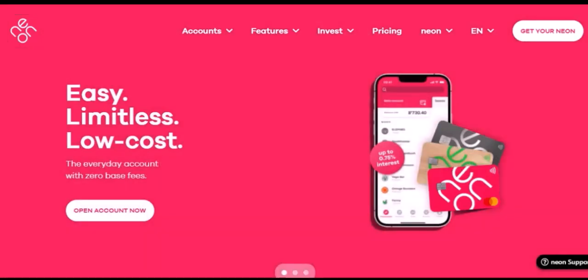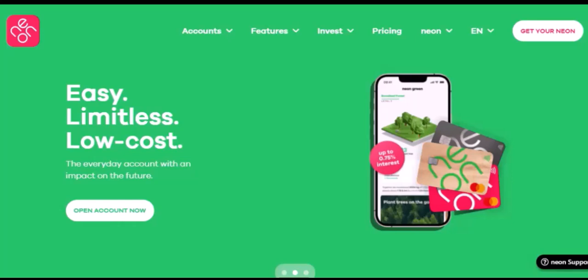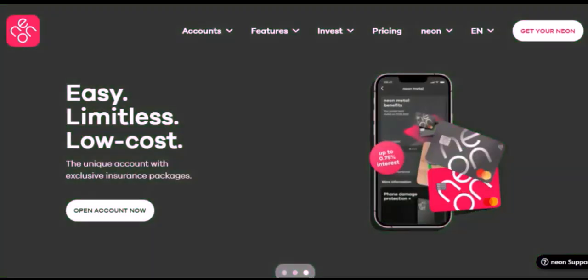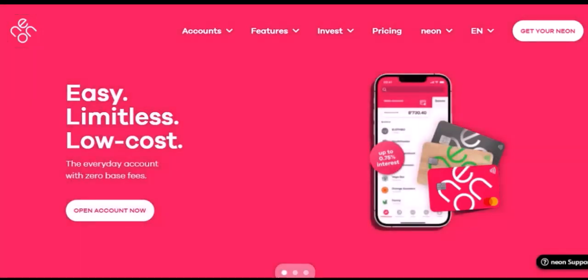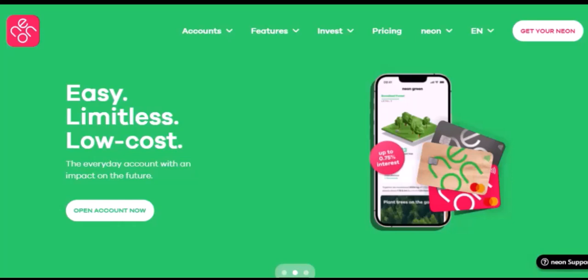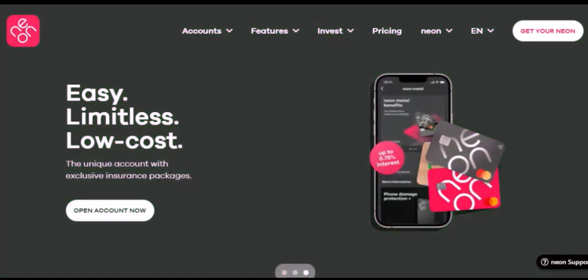Ever stared at a piece of mail addressed to your old place and felt that little jolt of panic? You're not alone. We've all been there. Especially when it comes to vital financial information, like the kind you get from your bank. Today, we're tackling a common question for Neon Bank users: how exactly do you change your address?